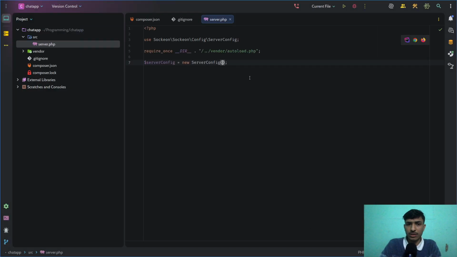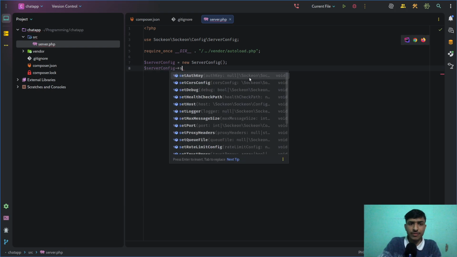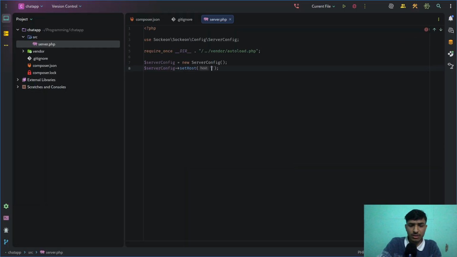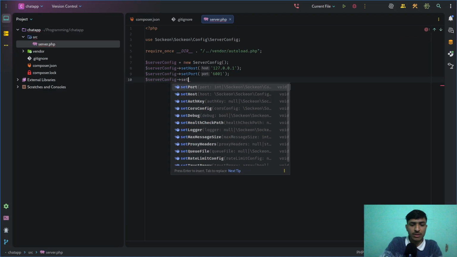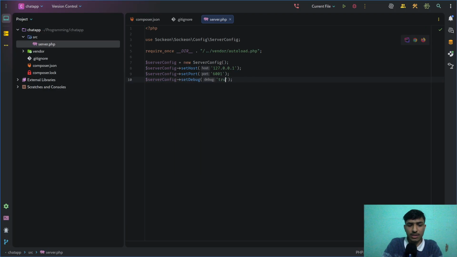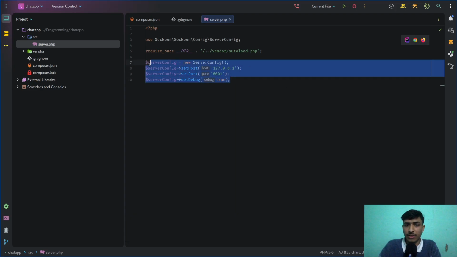So here we have to pass different parameters, or we can do server config set host to 127.0.0.1, and set port to 6001, right? We can also set debug. We'll set the debug to true, right? So we have created some of the server configs.